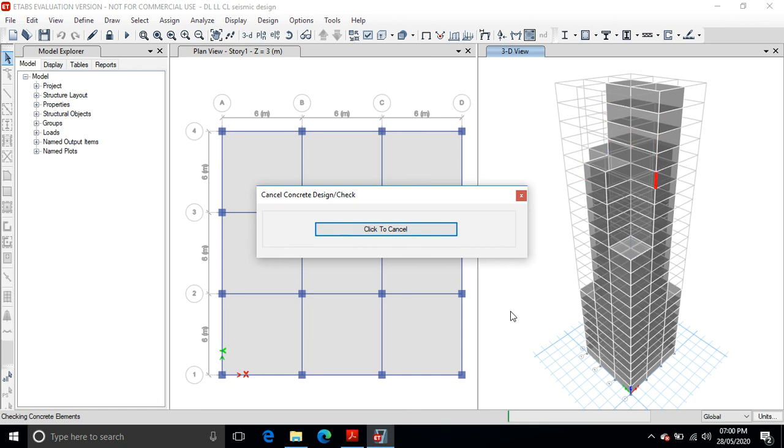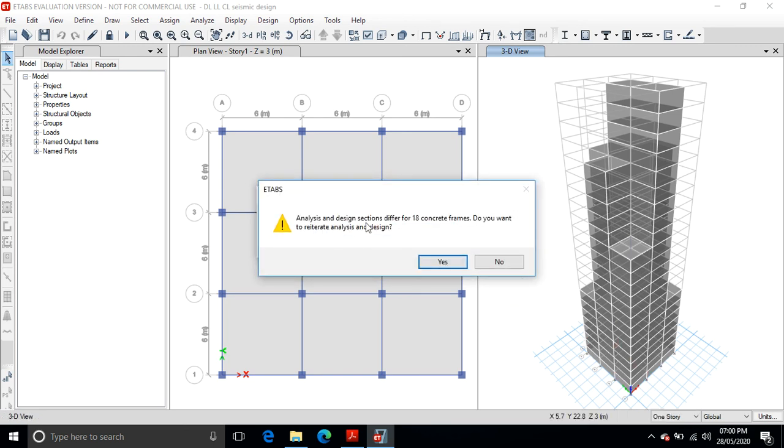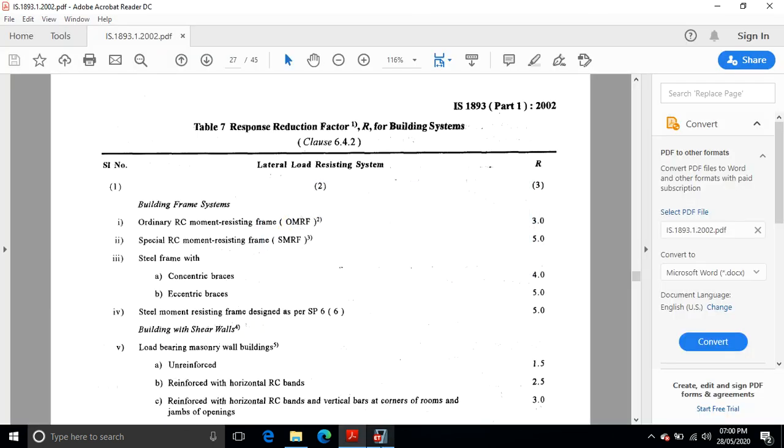One thing that I am going to mention over here is that I have already mentioned the number of sections, because sometimes there may be a problem, such as the analysis and design sections differing from the concrete frames. So reiterate analysis and design, then click on yes, okay.